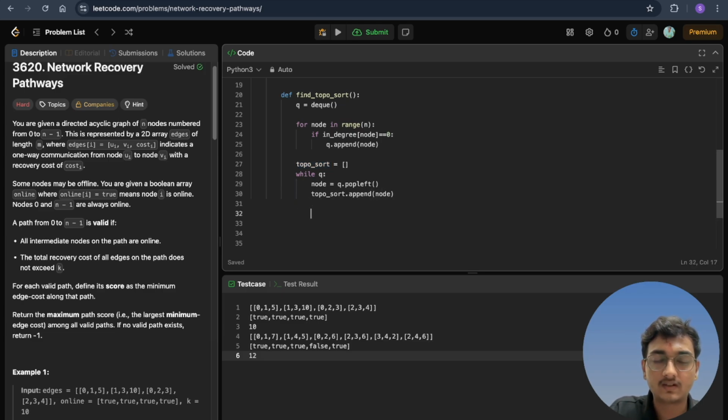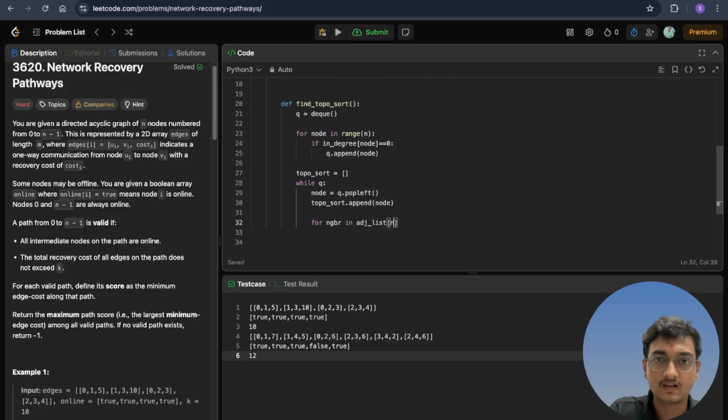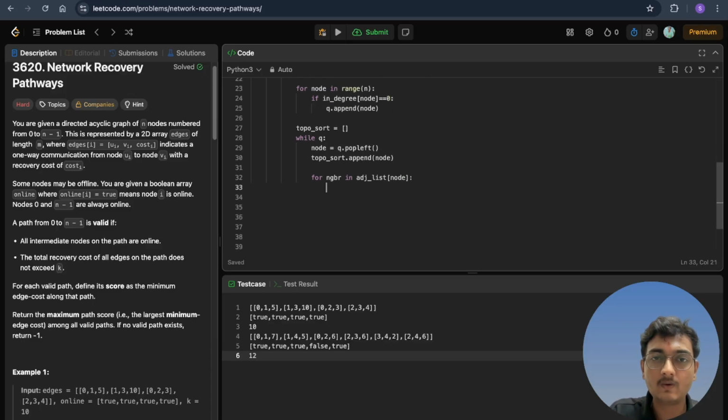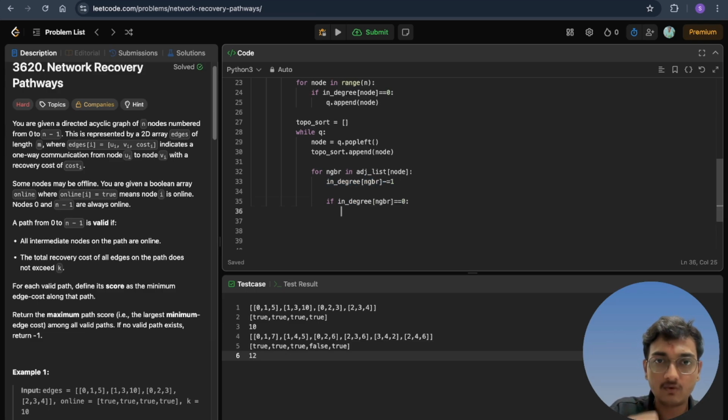Super. What is the next thing I need to do? I need to visit the neighbors, right? For neighbor in adjacency list, which I've defined something like this, of node, what do I need to do? I need to decrease the in degree. In degree of neighbor will be minus equal to 1. And if in degree of neighbor becomes 0, then what can I do? I can add it in the queue.